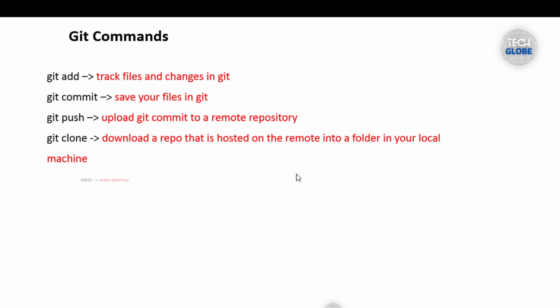Then we have mkdir, which stands for make directory. You want to create a directory and start working on it on your local machine. You use the mkdir command. You see the difference between that, a directory, and a repo. I've explained that earlier. Then you have rmdir, which stands for remove or delete a directory. You use rmdir to delete an empty directory without content.